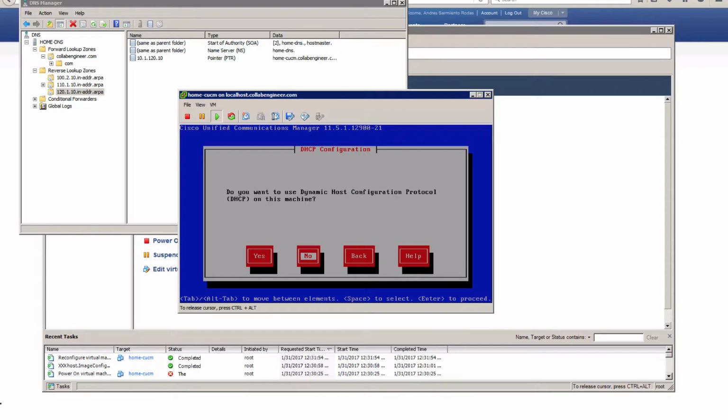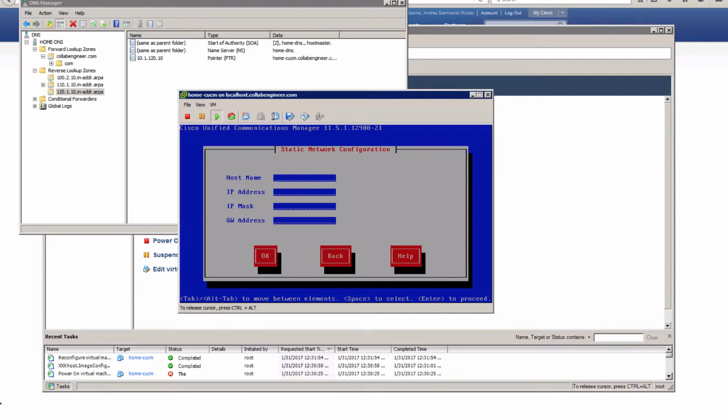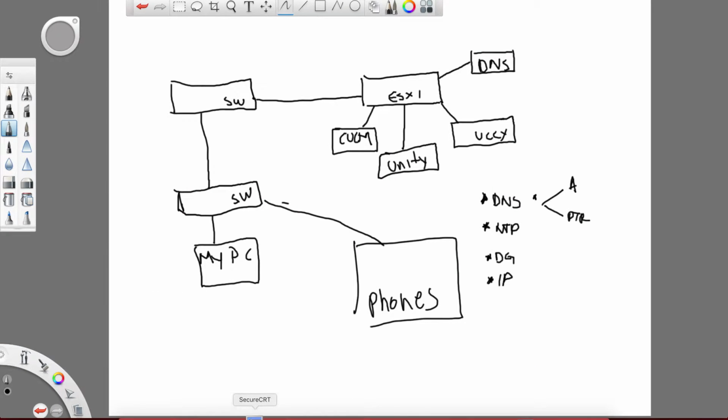Now we already have a static IP address that we're gonna assign, and we're gonna call this guy home CUCM. The IP address is 10.120.10. Not gonna go fancy with the subnetting or anything. I'm just doing a slash 24 here. 10.1.120.1. And let's just verify that that's true.